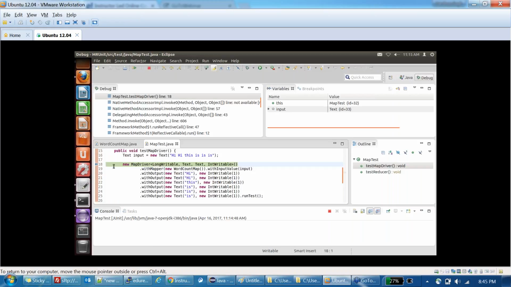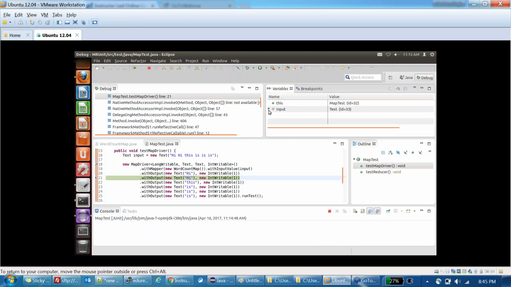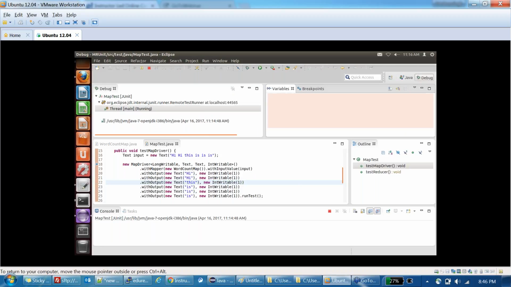Right, Manish? So this is my debug mode. Now I can run this line by line. If I keep on pressing F6, it will run it line by line, and I can check my input, what is changing. Just like any normal Java method, any Java application. I'll just press F8, so it will execute everything at once. Done.